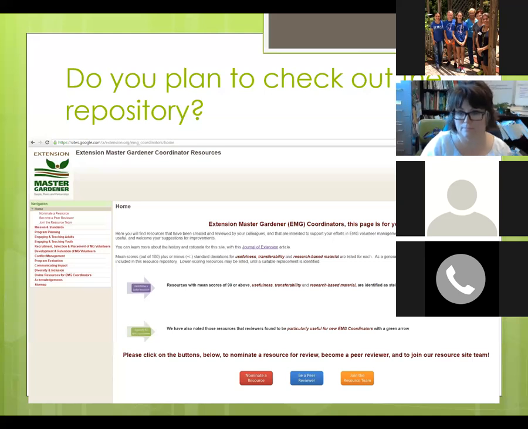Do we have any other questions or comments about the online repository, becoming a reviewer, or submitting documents or materials to the group for review?